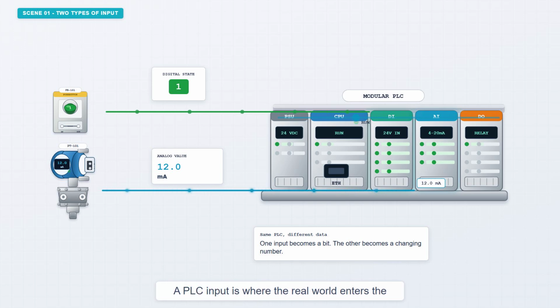A PLC input is where the real world enters the controller. But not all inputs are the same. A push button gives the PLC a simple on or off state. A pressure transmitter gives the PLC a changing 4 to 20 milliamp value. In this video, we will follow both signals from field wiring into PLC memory.